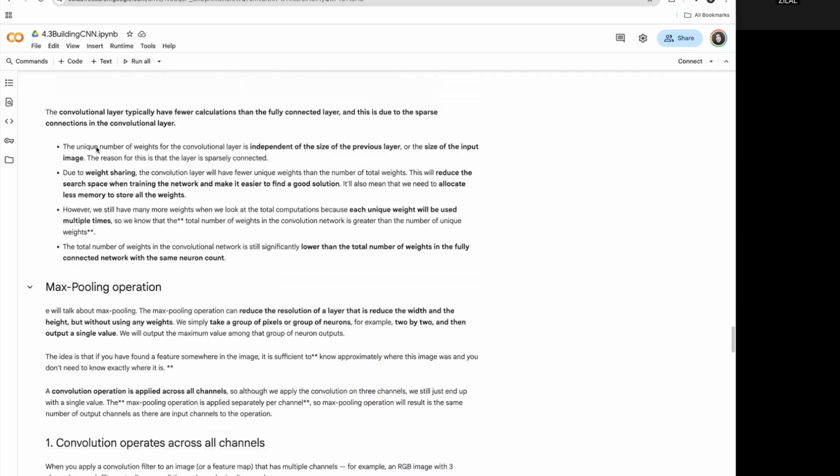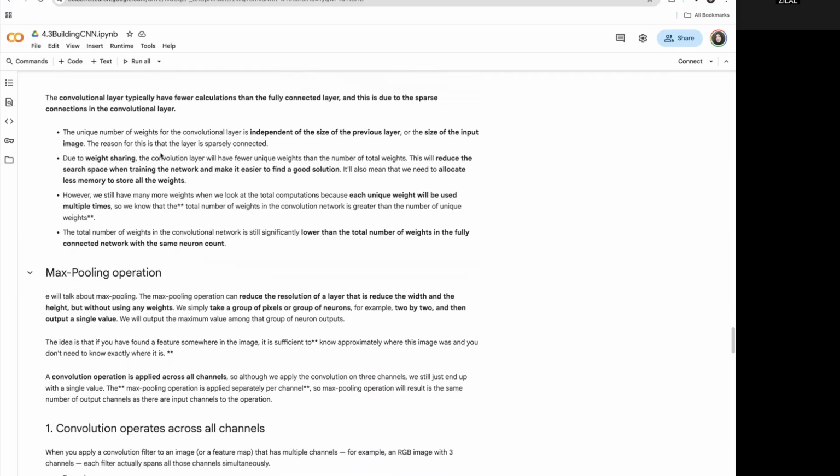The convolutional layer typically has fewer calculations than the fully connected layer, and this is due to the sparse connections in the convolutional layer.